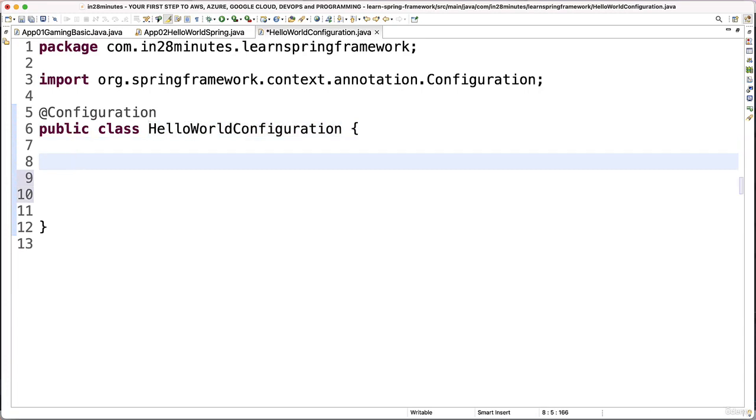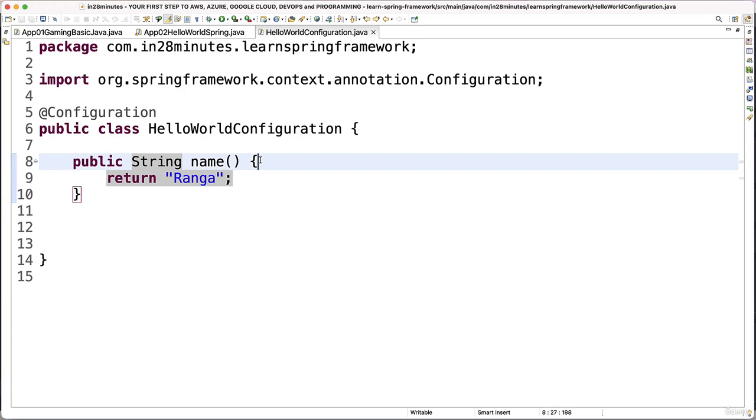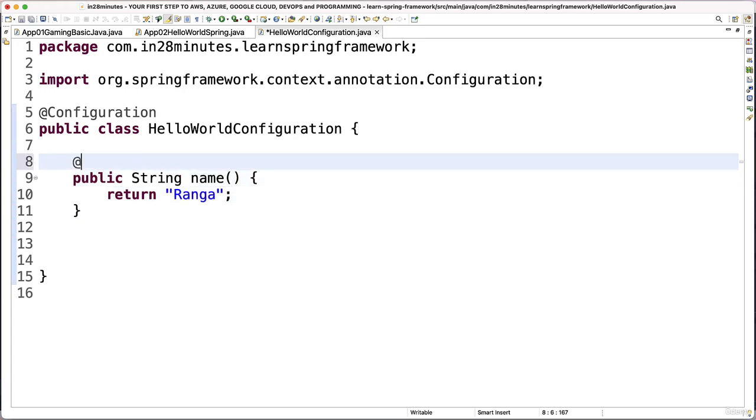And over here, I can create a method. Public String name. Name is a string object, so the return type is String. And I'll say name, and I'll say return, and the value. Let's put Ranga in here. Is this sufficient to make it a Spring bean? Inside a configuration class, I created a method. The answer is no. You need to do an additional thing called @Bean.